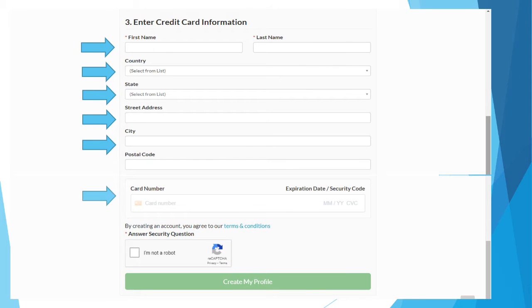From here you can enter your credit card information, first name, last name, your address, postal code, etc. Then enter your card number with your expiration date and security code, and be sure to check the I am not a robot button, and then select Create My Profile.